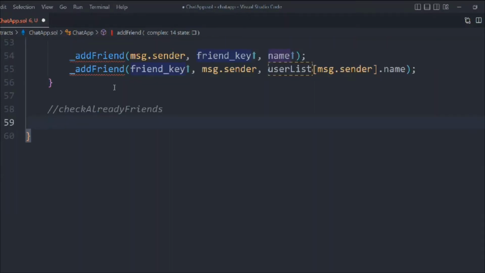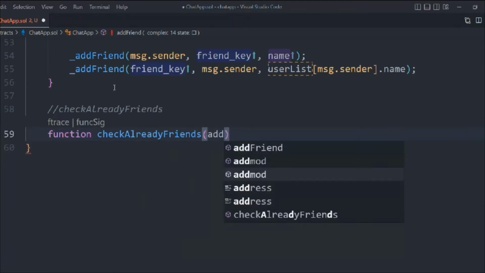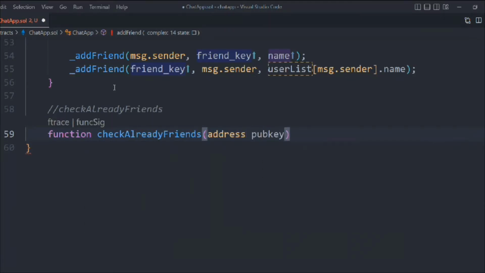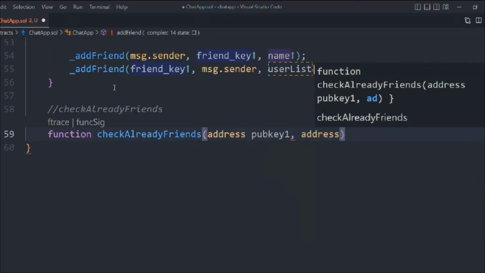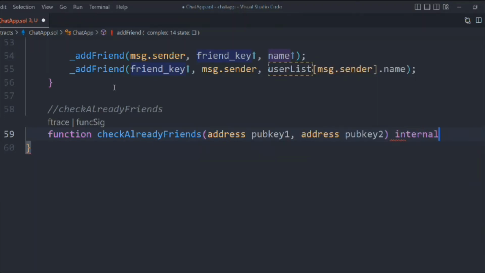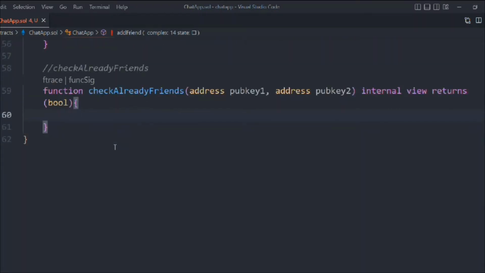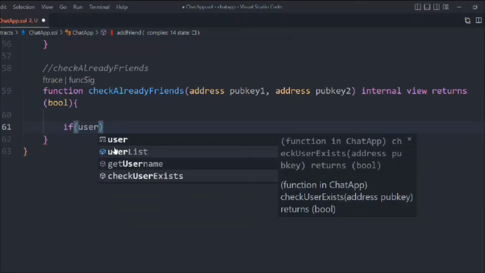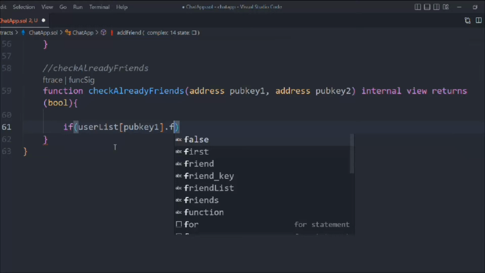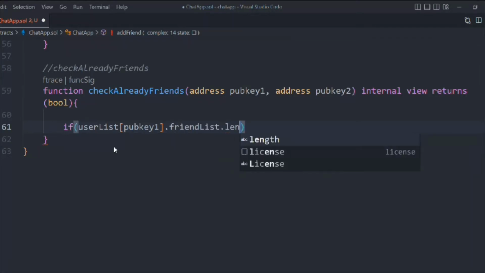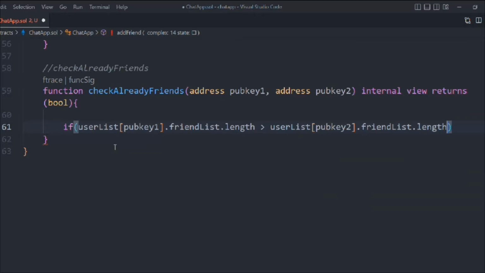The function will be called checkAlreadyFriend, and it will take the address of the friend, and it will run internal view, and here we're going to do a couple of checks. Here we're going to return the boolean. Now we'll say if userList public_key1 friendList length is greater than userList public_key2 friendList length.